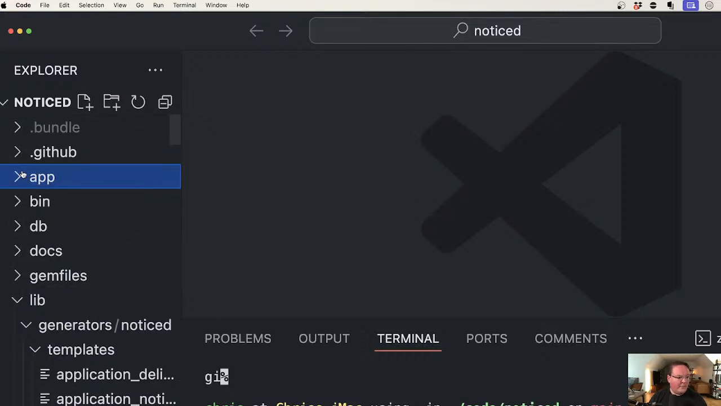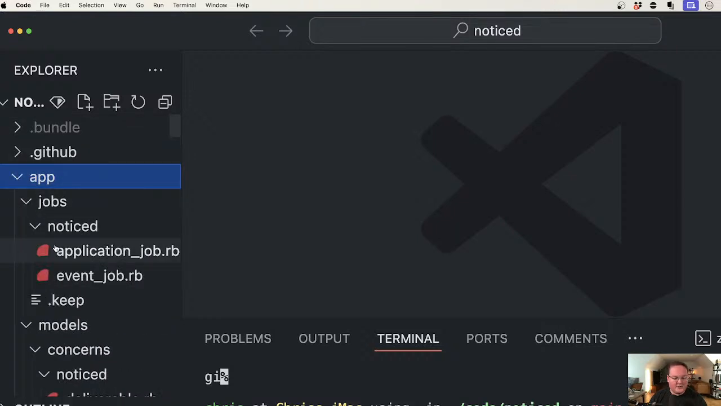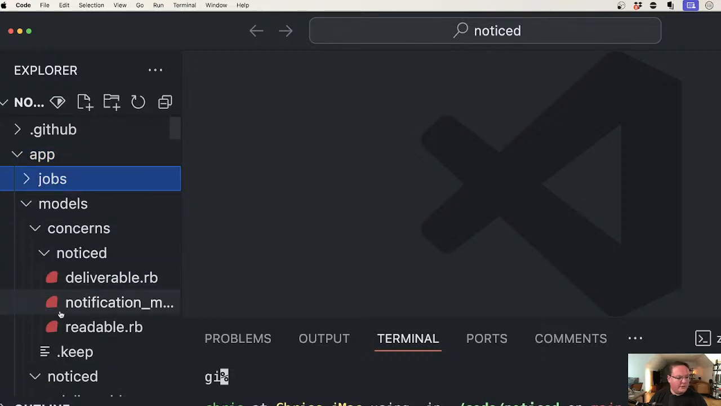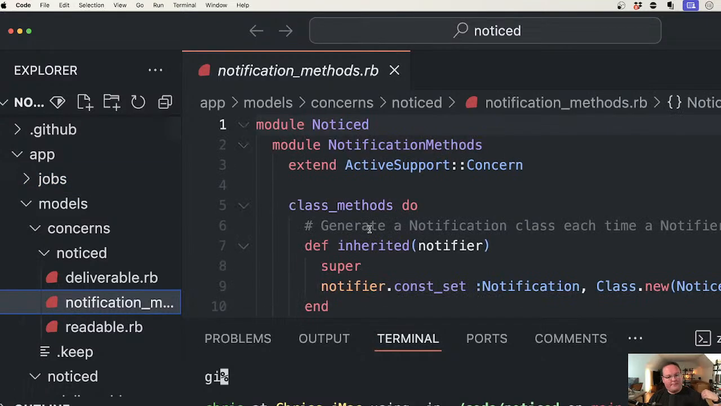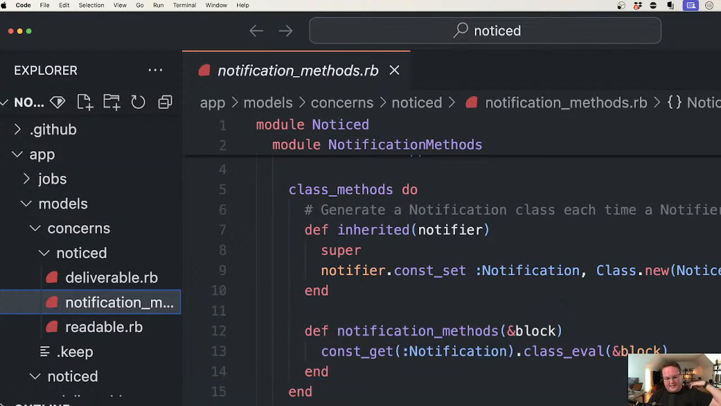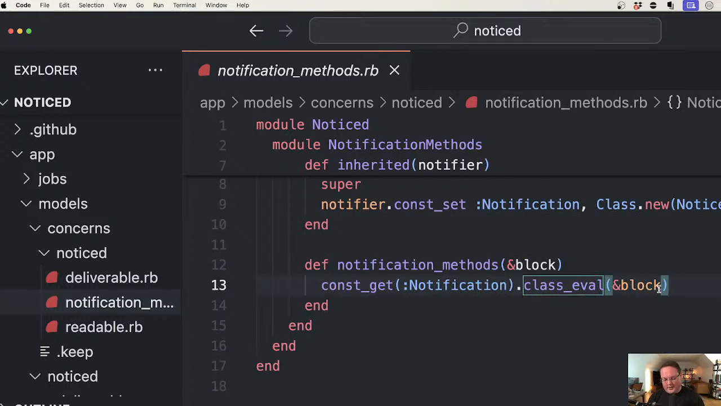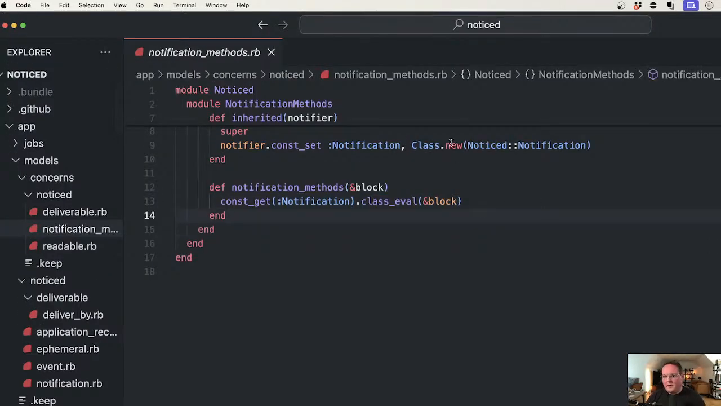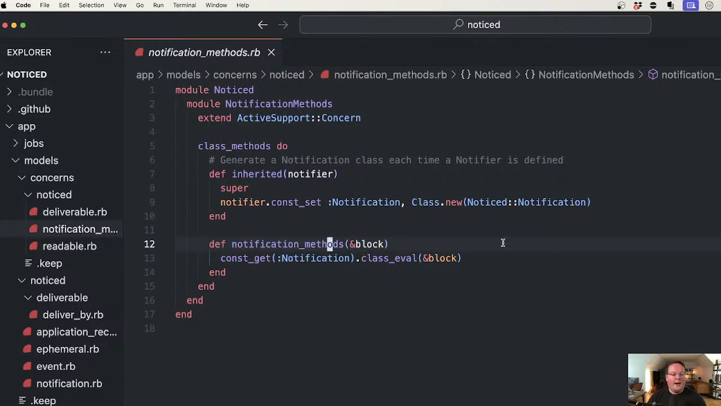So the main place we're looking at for this stuff is going to be here in the models. Notification methods is where we do this. Here we can shrink this down even more. I think I got zoomed in a bit. There we go. Yeah, so basically this is what goes on here.